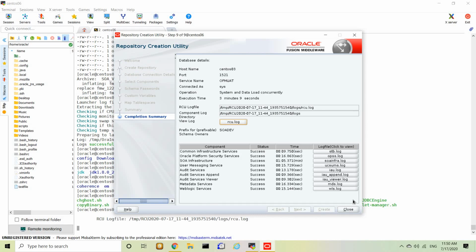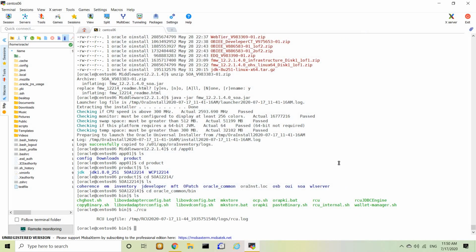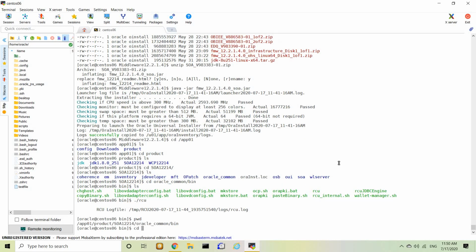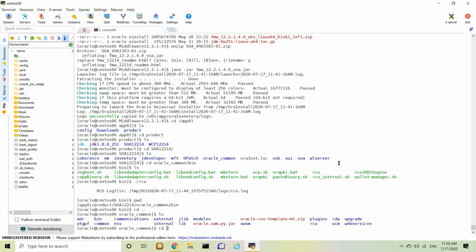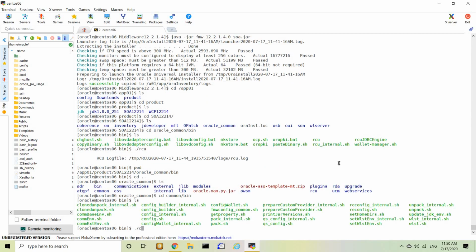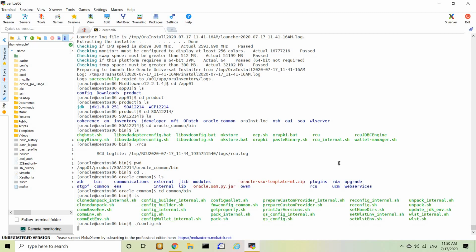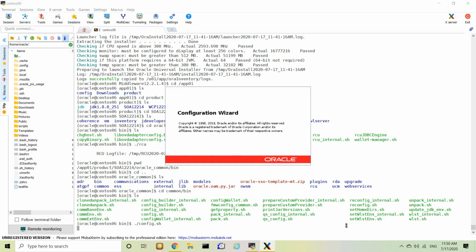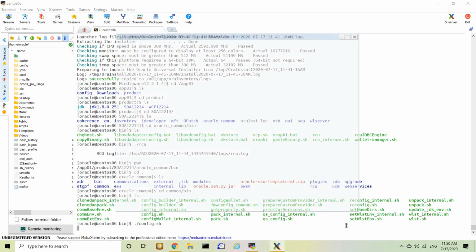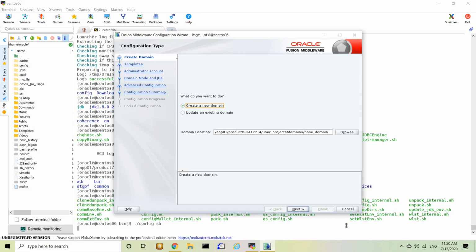Alright, so it's finished. Just click close. Now we're ready to create the domain. We need to go to the common bin folder and run the config.sh. So we are creating a new domain.